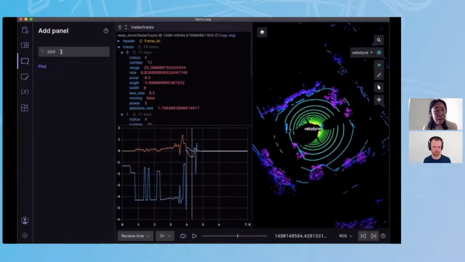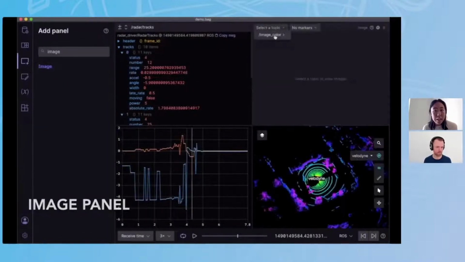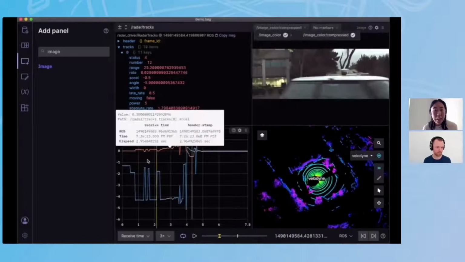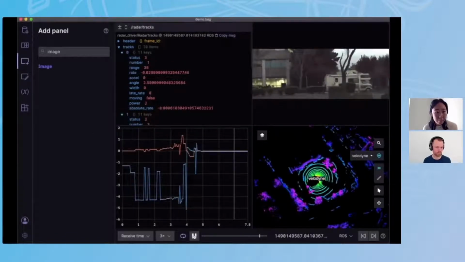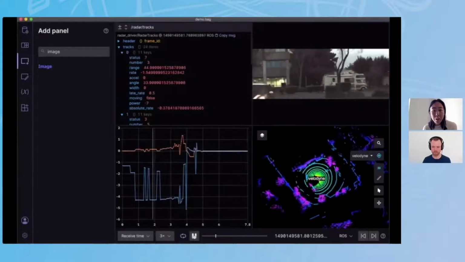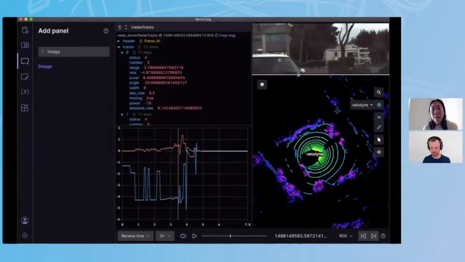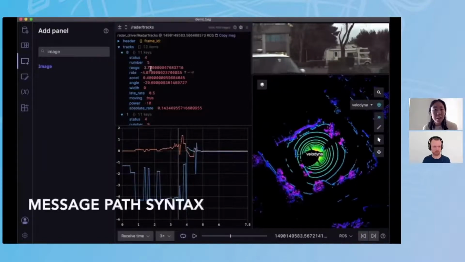I can also add an image panel, which displays camera feed images from your data source. And so you can select the topic that you want to visualize, and it'll show up in your layout as well. You can always adjust these different panels in your layout so that it's convenient for you to see all this data in one view.